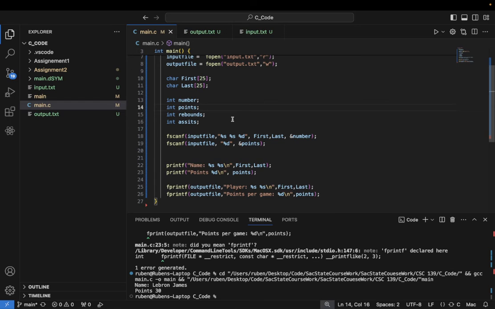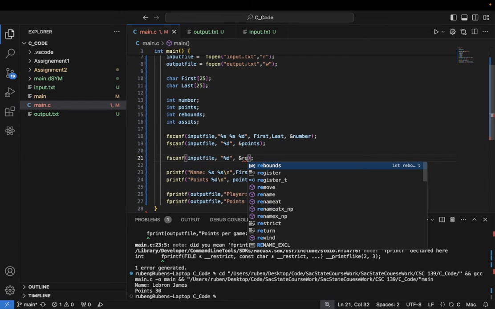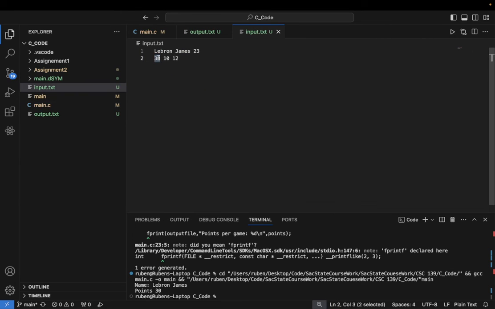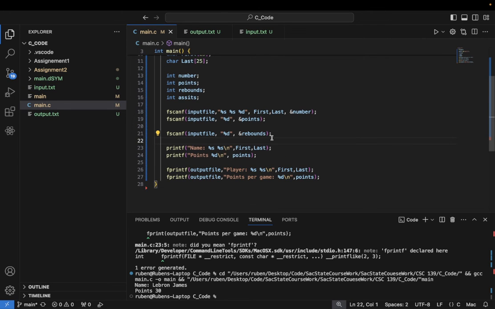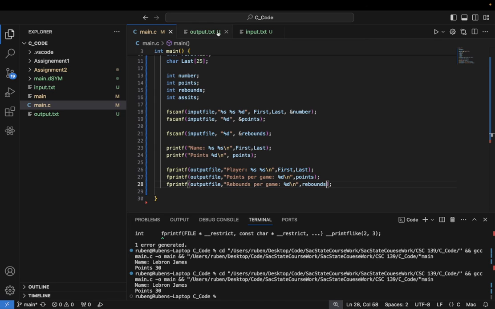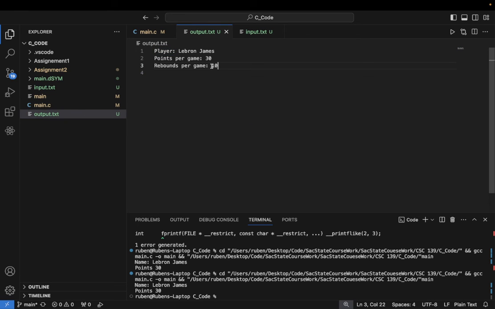So, what am I doing? Alright, rebounds. If you go to the input, we've already done 30, that corresponds to points, and then there's a space, so the pointer's right here. Now it's going to look at the number 10, and it's going to store that inside of rebounds. Just to prove it, we're going to change it up: rebounds per game, and then we'll say rebounds. If we run this, it should write it to the output file. So now I did rebounds per game and then 10.